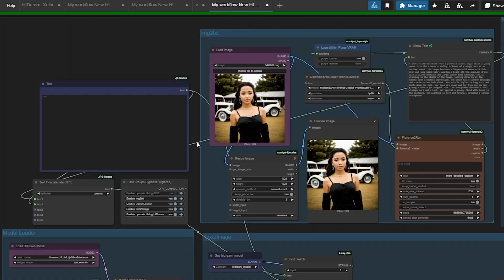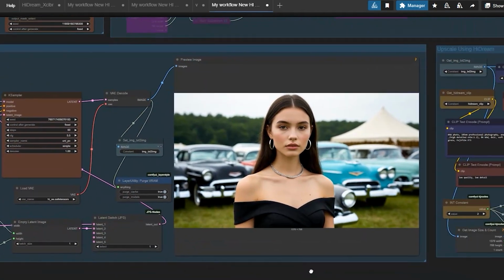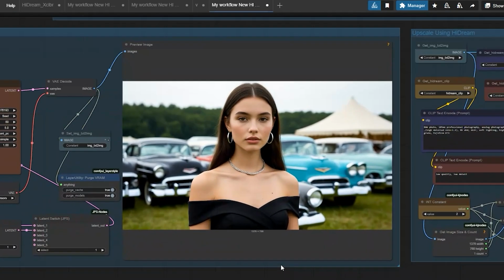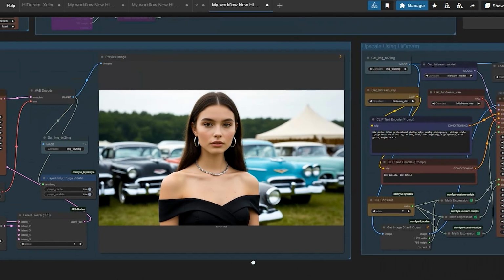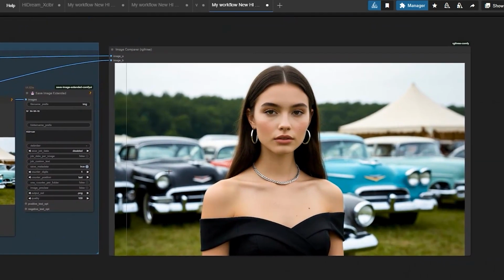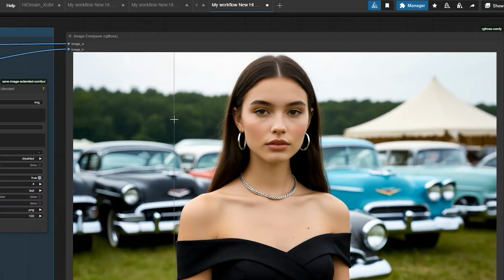Alright, so I just uploaded another image. This one has women and some cars in the background. And after generating the result, you can see it matches my reference image pretty closely. And after upscaling the image, it gets even more detailed, which is awesome.